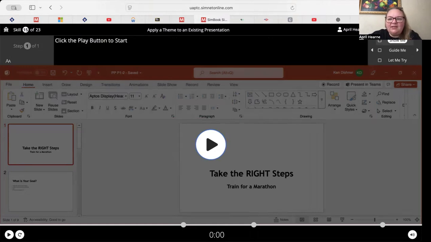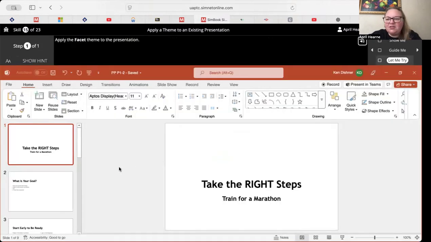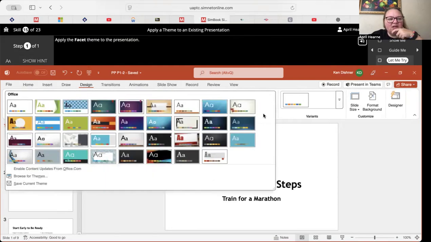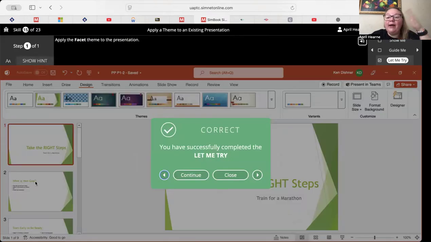Apply a theme to an existing presentation. So we've got this presentation we've created. It's boring. We need to make it pretty. Design themes. Apply the Facet theme. Okay, let's open this up. And if you move your mouse over them, they'll tell you the name. Facet. It's this green one right here. Now it applies to all the slides.